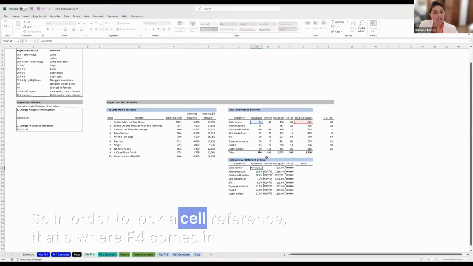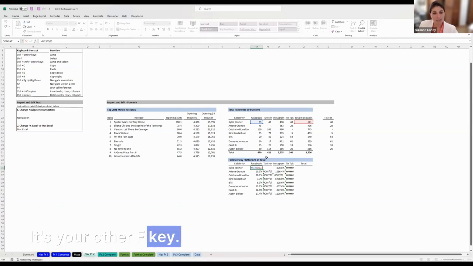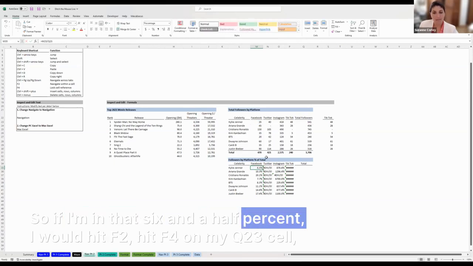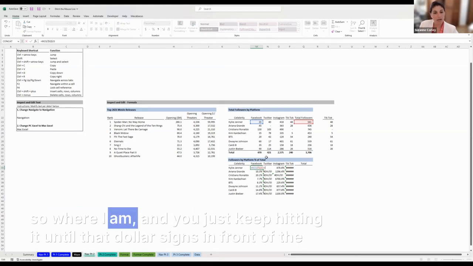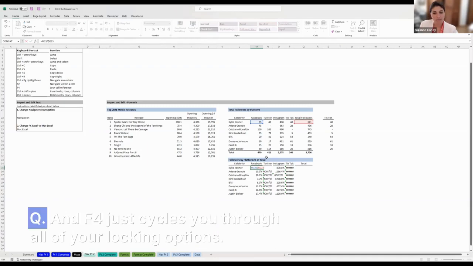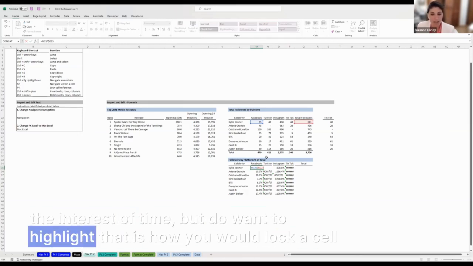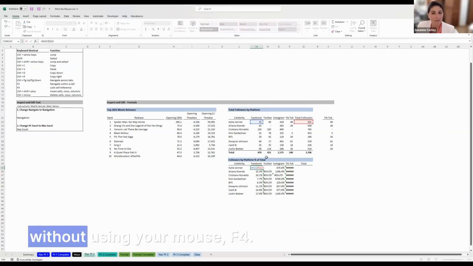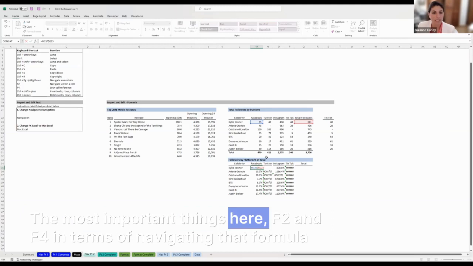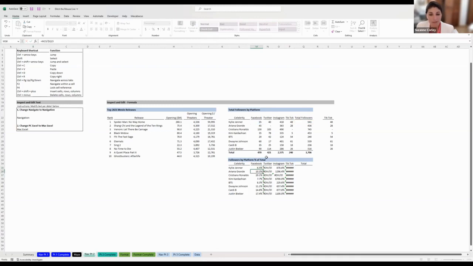So in order to lock a cell reference, that's where F4 comes in. It's your other F key. So if I'm in that 6.5%, I would hit F2, hit F4 on my Q23 cell, so where I am, and you would just keep hitting it until that $ sign's in front of the Q. And F4 just cycles you through all of your locking options. Again, not going to go through in detail the reasoning behind locking in the interest of time, but do want to highlight that is how you would lock a cell without using your mouse, F4. So the most important things here, F2 and F4 in terms of navigating that formula without the mouse.